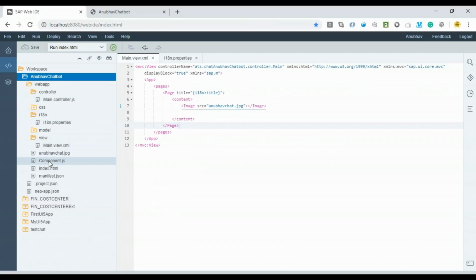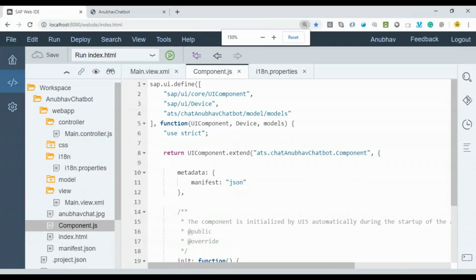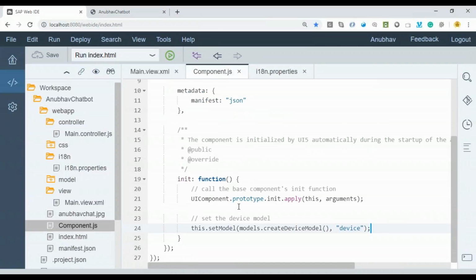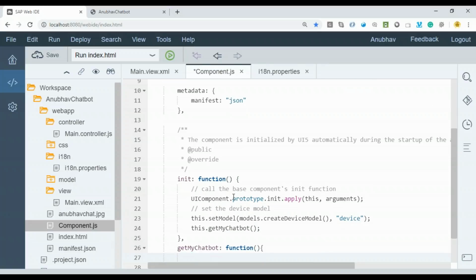For that I will switch to the component.js file, which is the launching file, the starting point of any UI5 application. I'm not going to explain in this unit what is component.js, what is manifest.json and what is an MVC architecture. That's all covered in more detail in our UI5 training, but the focus here is to integrate the chatbot. So let me create a method here. I say get my chatbot. I just want to create a reusable method. Let me define that method over here in the component.js, get my chatbot, and it's a reusable function which I want to create.